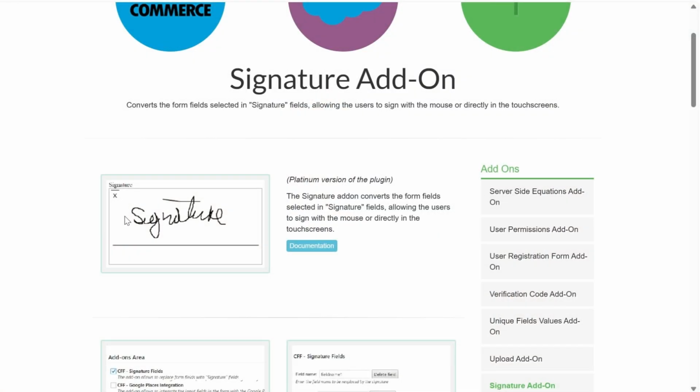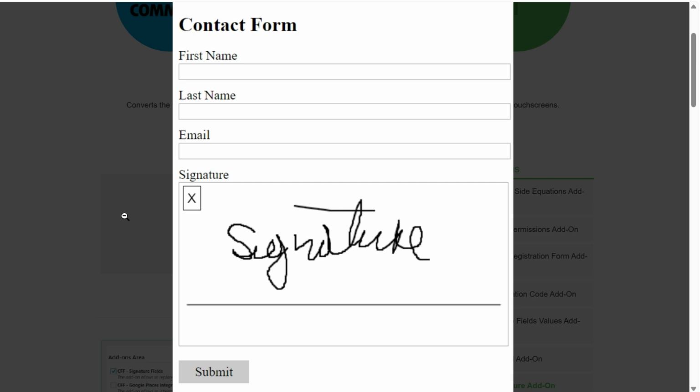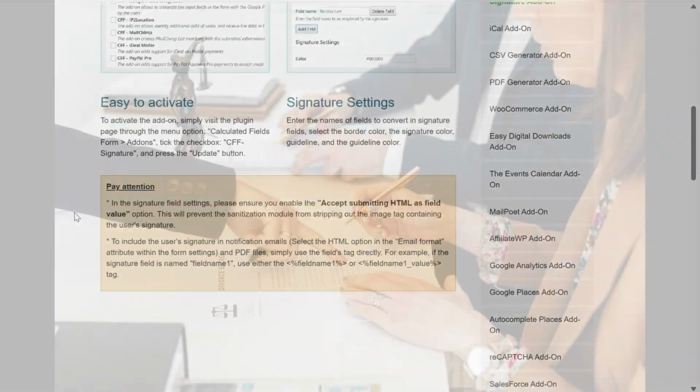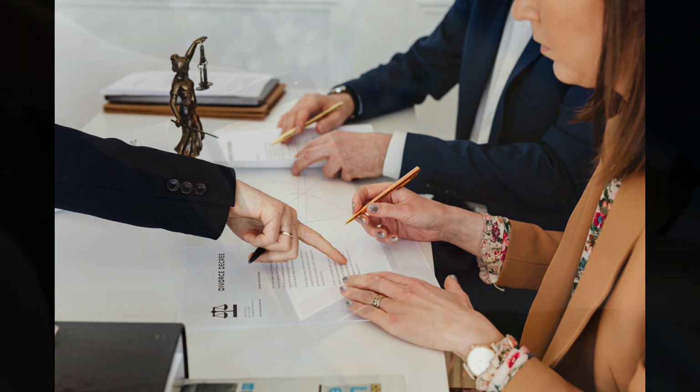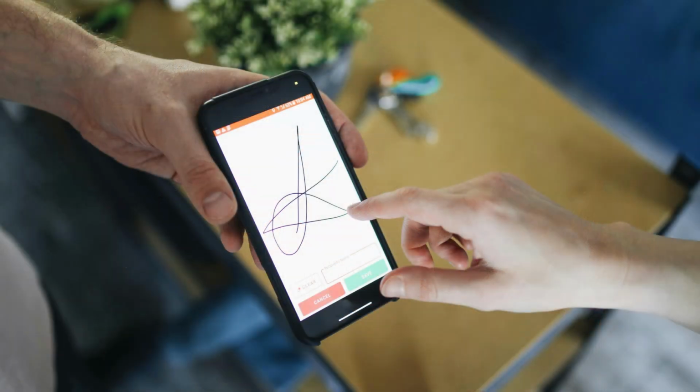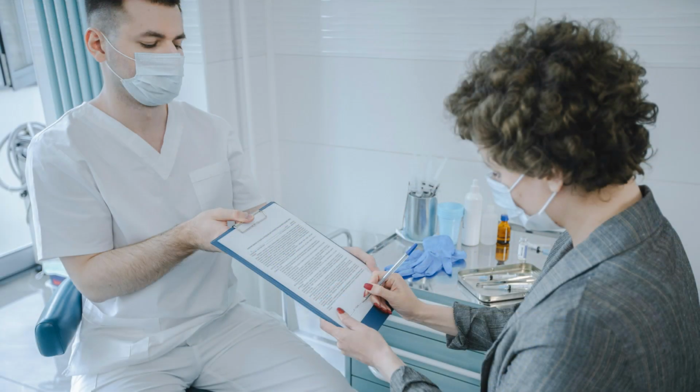In this video, you'll see how the Signature add-on for Calculated Fields Form lets you quickly add a handwritten signature field to your forms, giving you a simple, secure, and fully integrated solution.